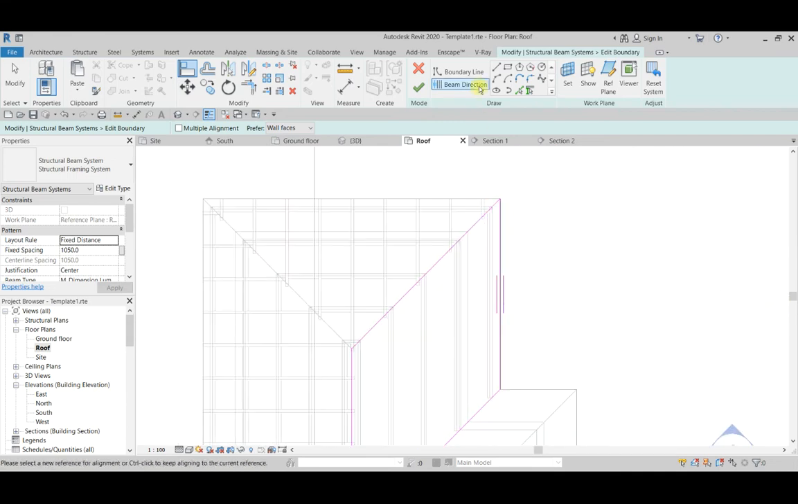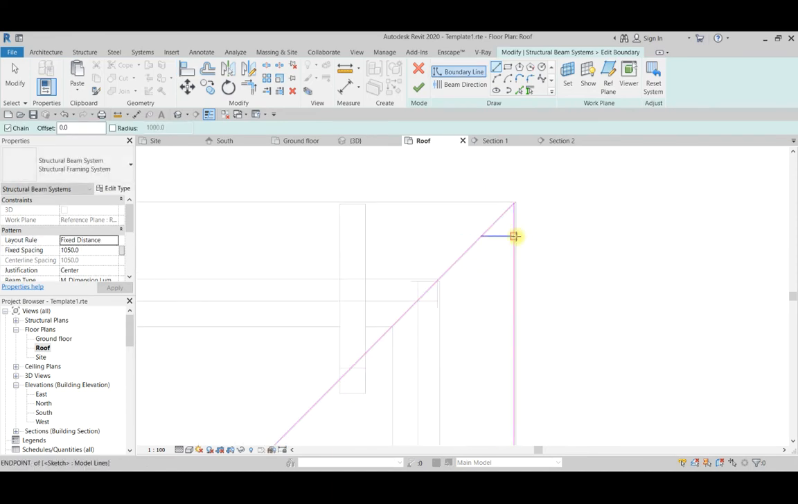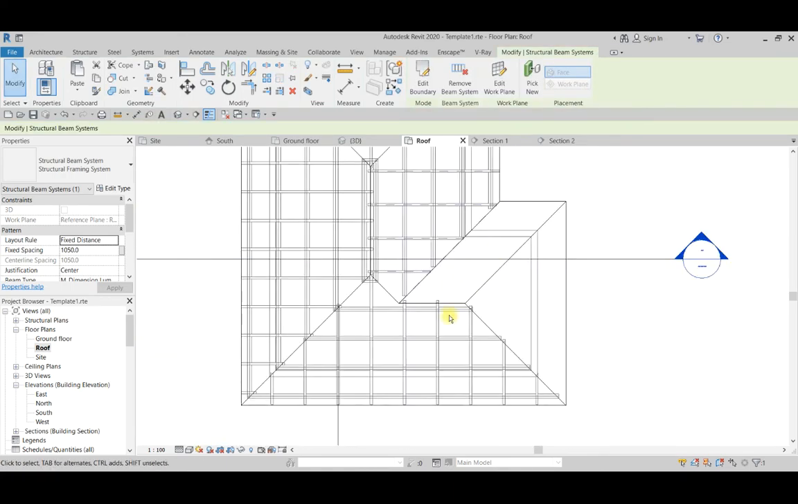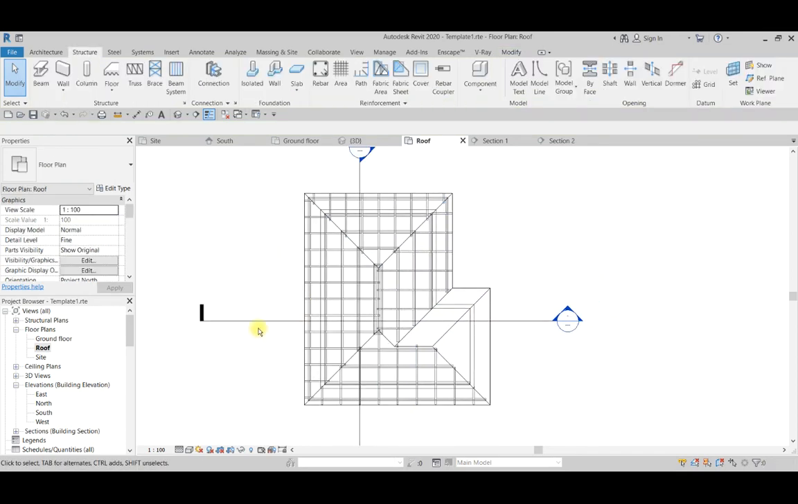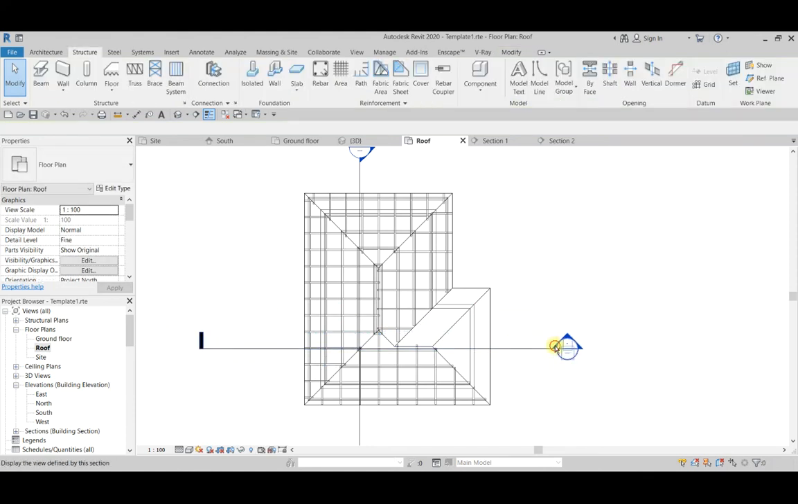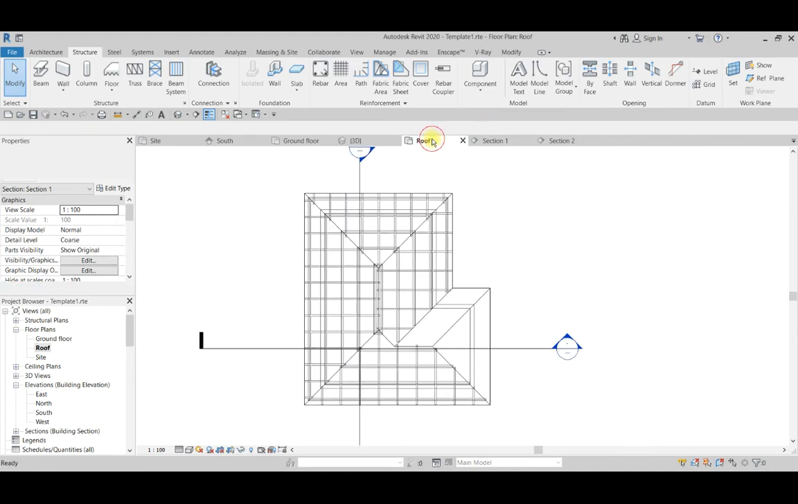Okay, so this is the rafters. You just have to do this one here and do trim, TR. Put your beam system just here and do finish. So we have 2 areas to cover now. So the next thing to do is to cut a section here and also reduce the section.